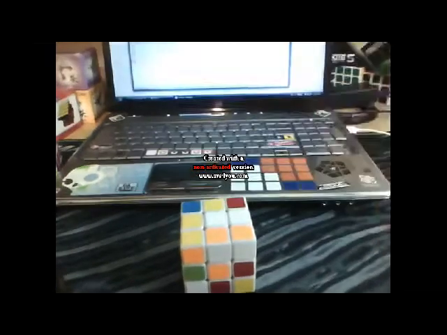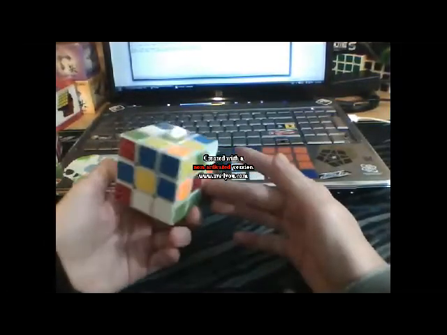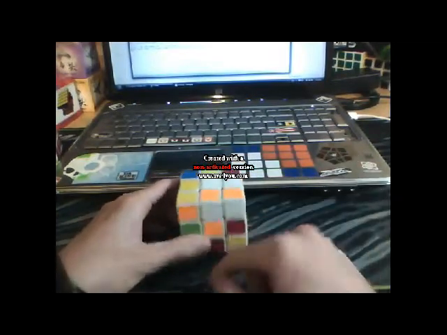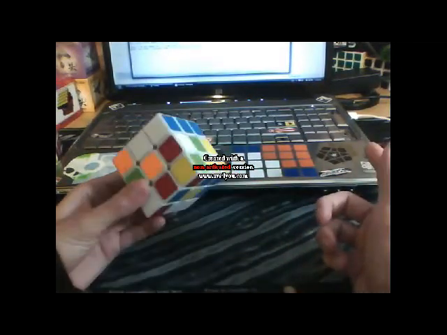So on this second solve, again, I've already inspected these. I'm not really going to give you the orientation that I started. I assume that you can obviously infer that I have orange in front and white on top, so I'm not really going to bother.